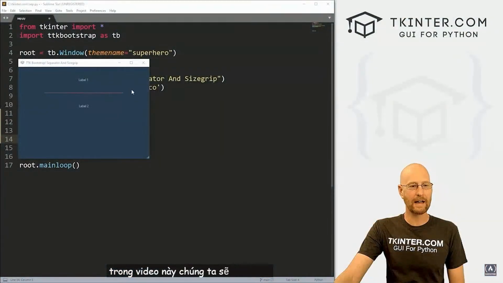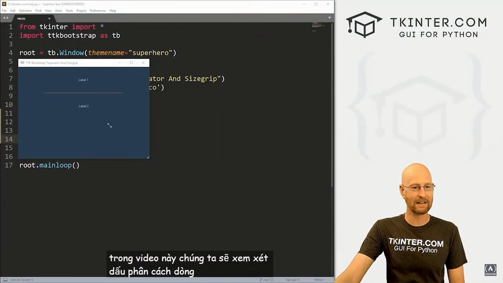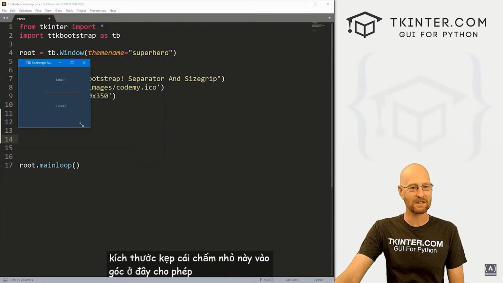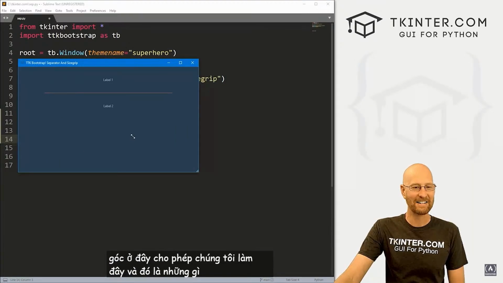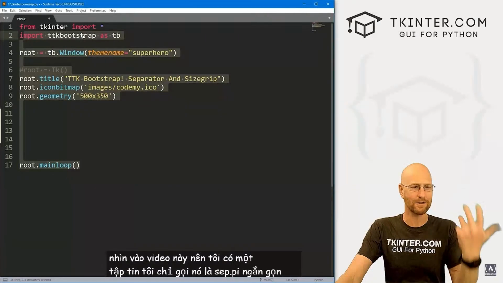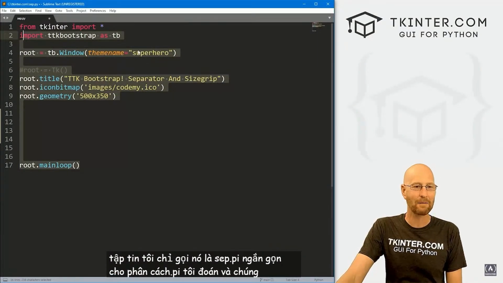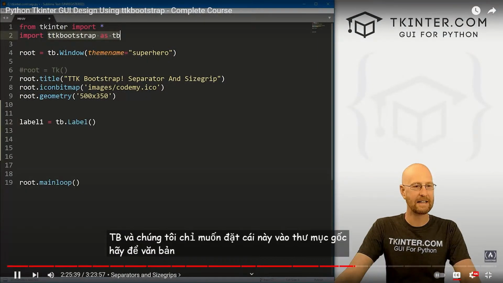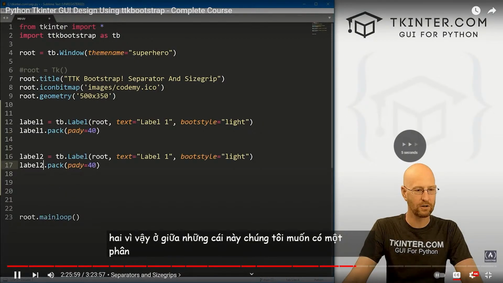In this video, we're going to look at the separator, this line thing here, and the size grip, this little dotted thing in the corner here that allows us to do this. And that's what we're going to be looking at in this video. So I've got a file, I'm just calling it sep.py, short for separator.py, I guess.